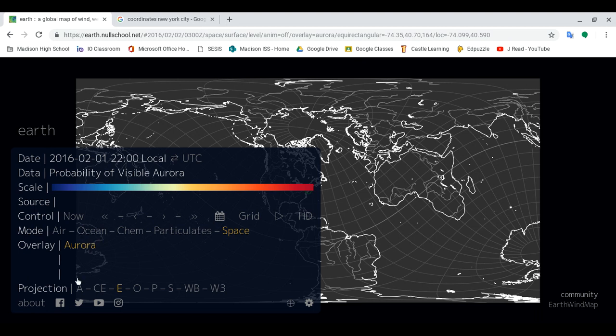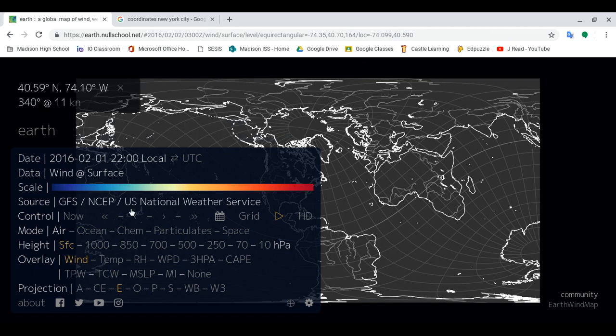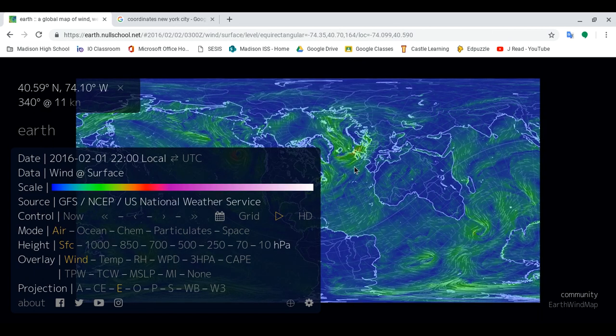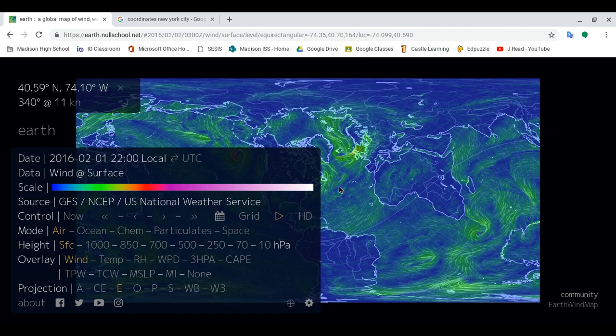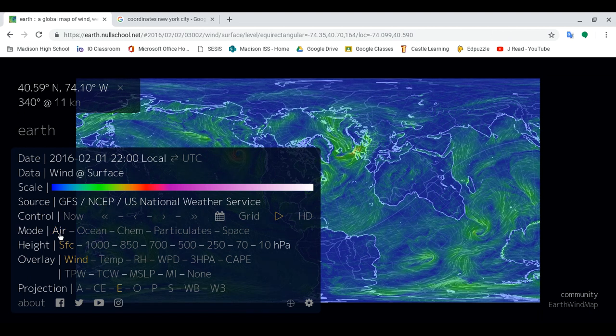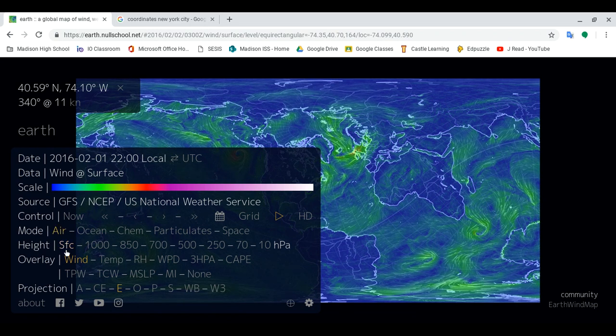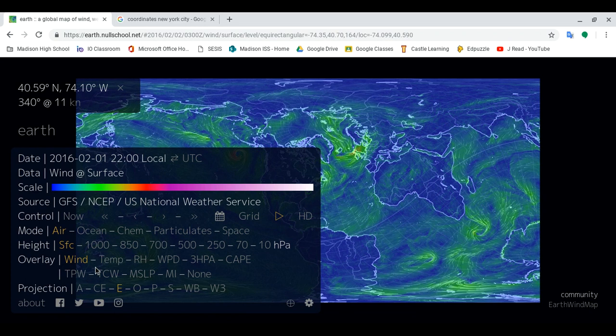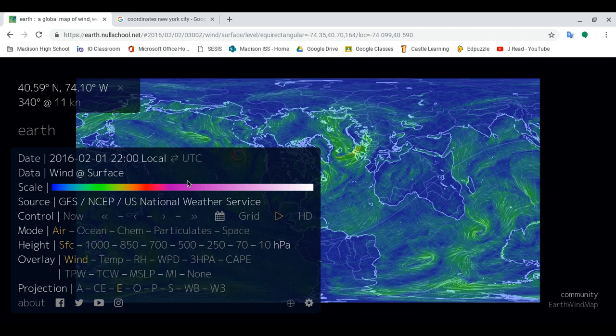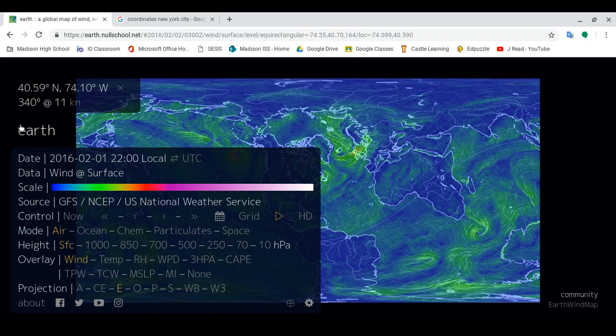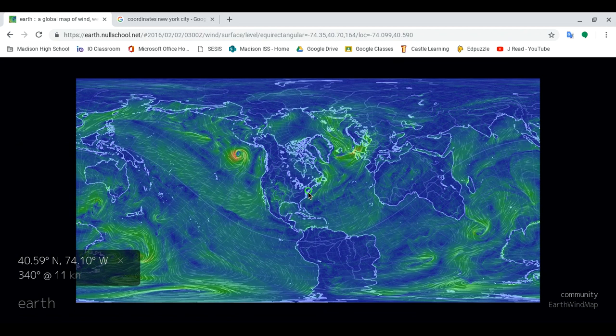That's a pretty basic overview of all the skills that you will need to use to answer and complete your assignment and to find the most interesting information from this map. Again, mode air is probably what you want to be in most of the time for the purposes of our course. Height, surface level, and not like way up in the atmosphere or anything. And click through the overlay to see different information. Use the scale to try to parse that information. And make sure you find the coordinates of the location you want to look at and go to those coordinates.